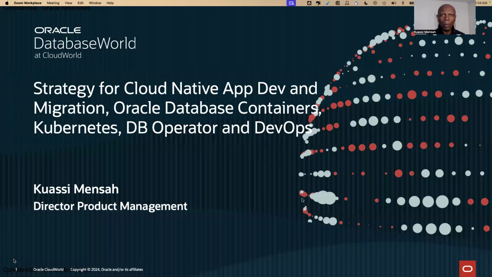Strategy for cloud-native application development and migration, Oracle Database Containers, Kubernetes, Oracle Database Operator, and DevOps.